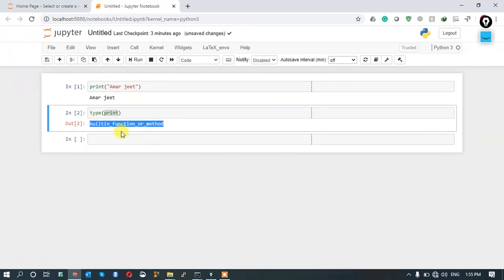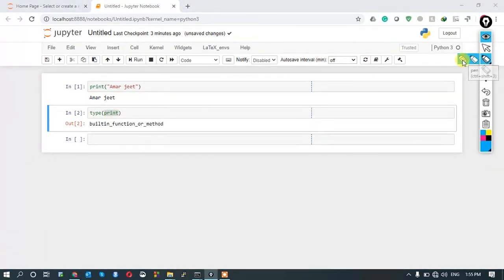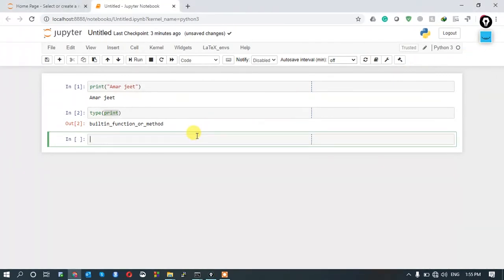If you know a little bit about programming, you know what a function is. So what is a method? If a function is bound within a class, then it will be called a method, that's all. Here it is a built-in function. Now if you want to know more detail about print, then you type help print.